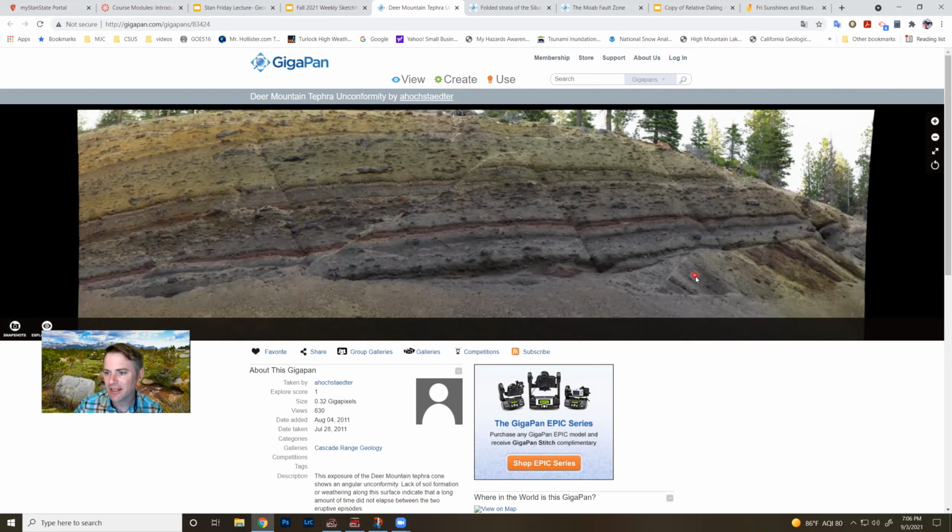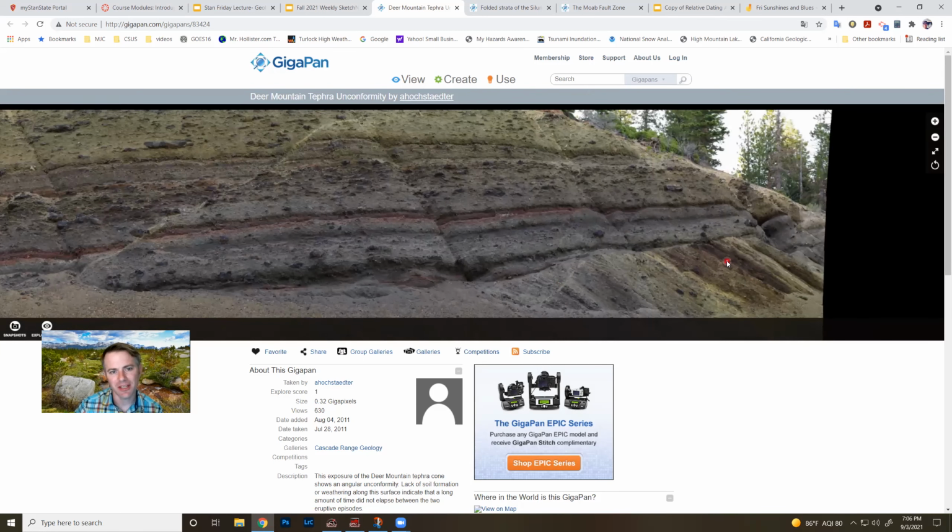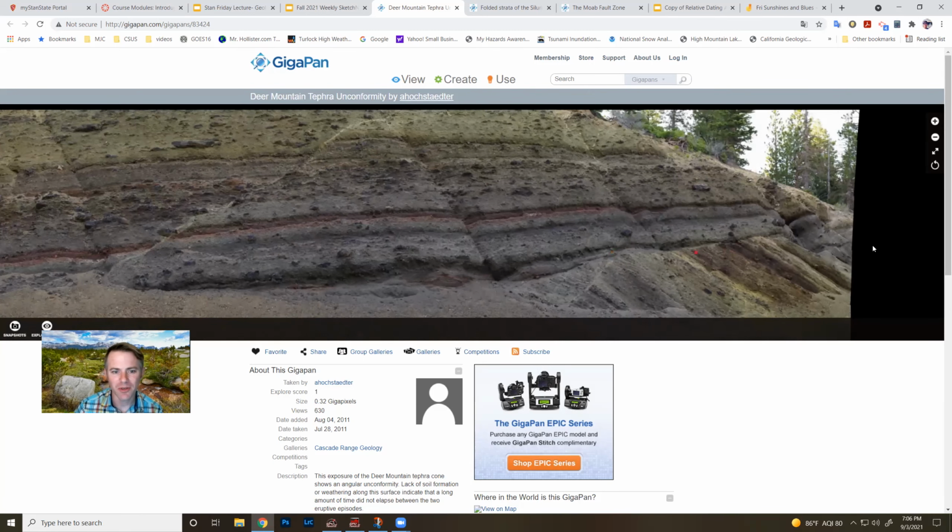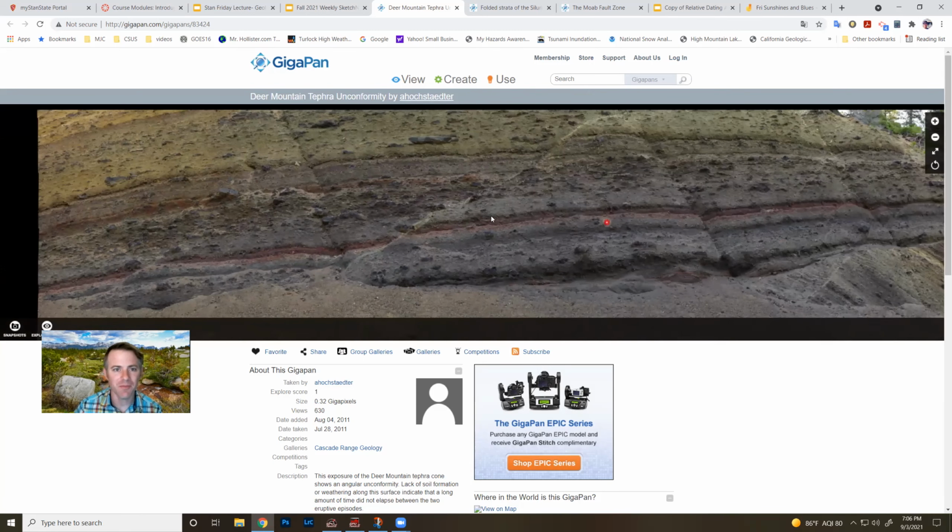And if you notice things like maybe an angular unconformity, maybe you say, oh, hey, there's an angular unconformity there. Or if you notice a fault somewhere, maybe you make note of that. All right. But it's going to end up looking something similar to this.